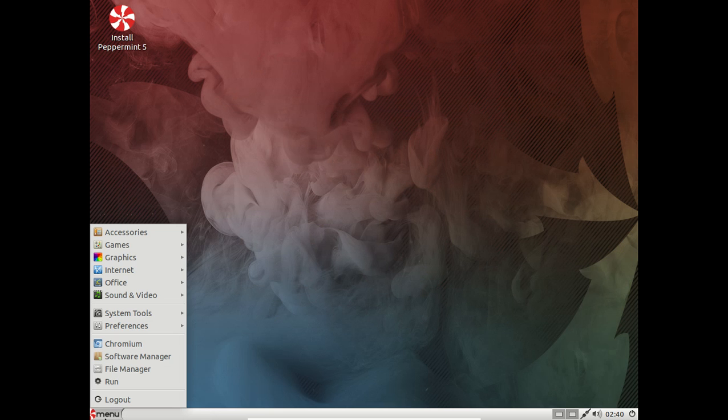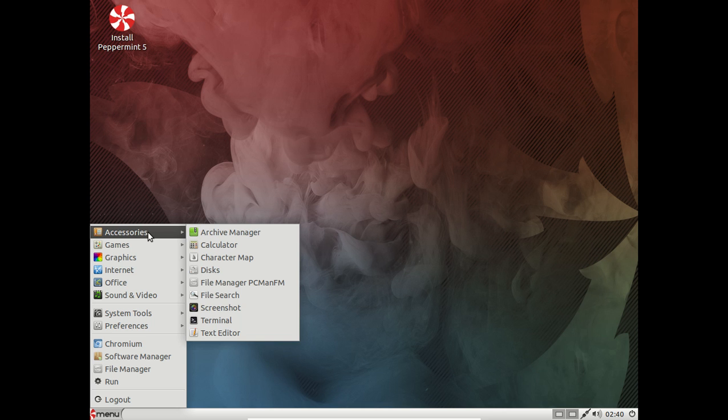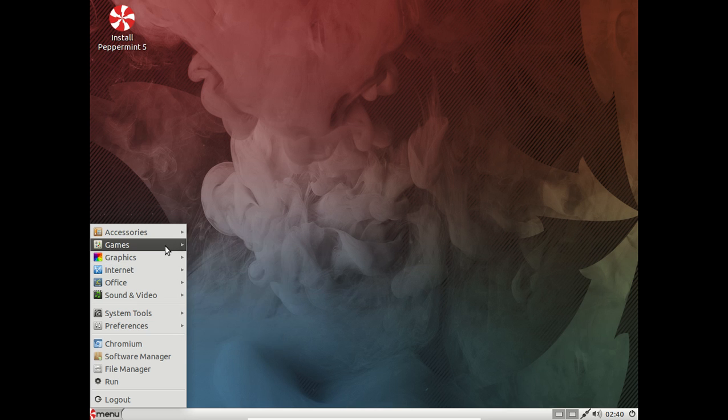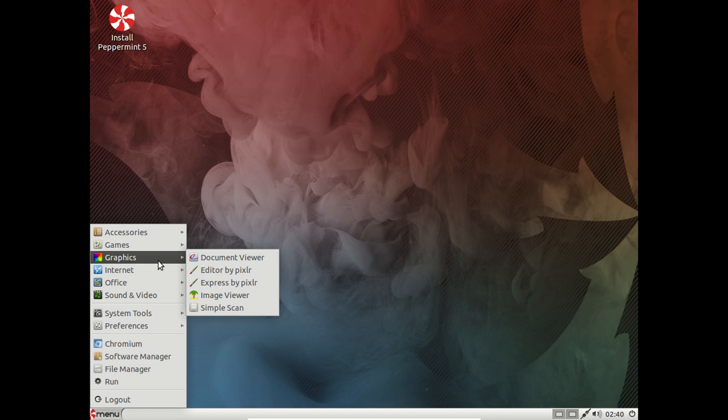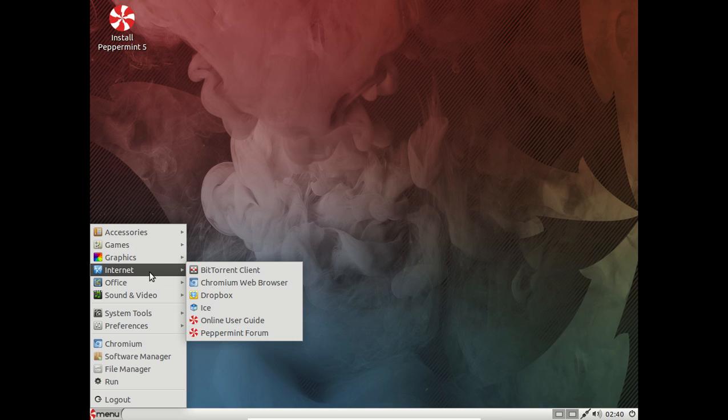Menu, a simple menu. If you loved Windows XP, maybe did okay with Windows 7, not too crazy about Windows 8, you want something simple with a start menu, this might be the one for you. Let's go to accessories, see if anything sticks out here. The file manager, PCManFM, or Pac-Man as I call it. Games, let's see, not too many games. Graphics, all right. Internet, the Chromium web browser by default.